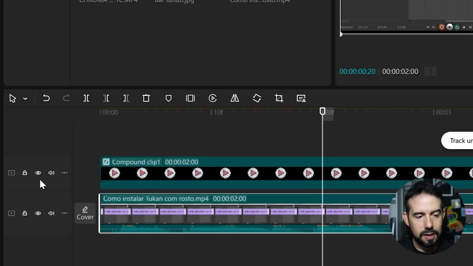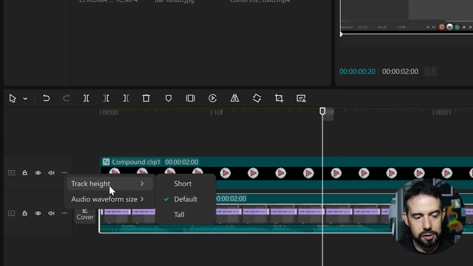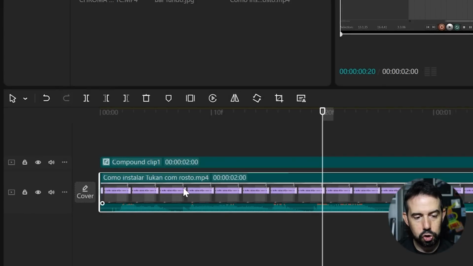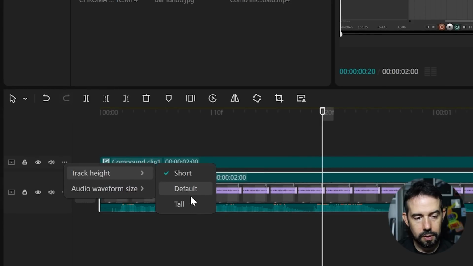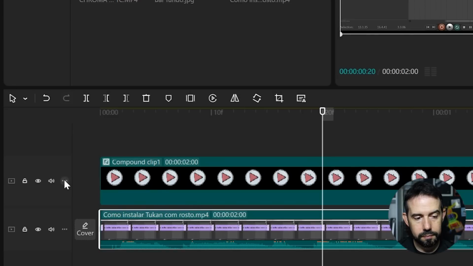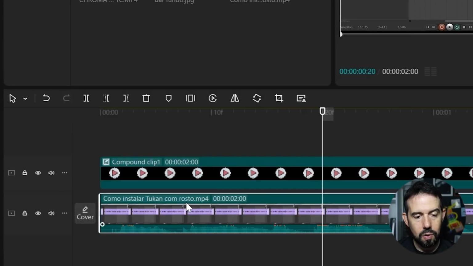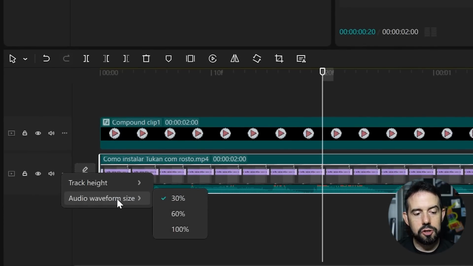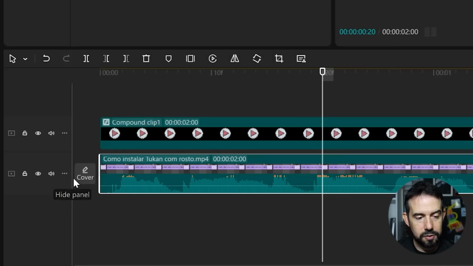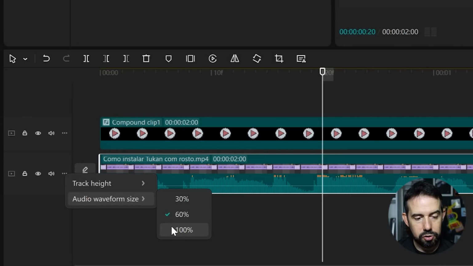And a bonus tip, if you click on these three little dots here, you can also adjust the track height, like short, tall, or default, and you can also adjust the audio waveform size: 30%, 60%, and 100%.